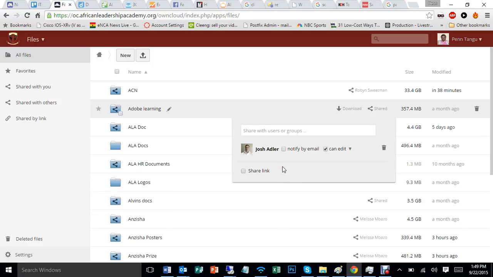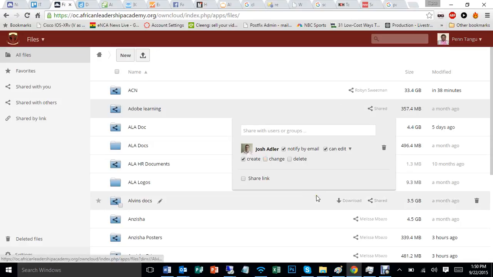After sharing with Josh, I can notify him via email by checking the box. I can set permissions by clicking on the down pointing arrow and setting my permissions accordingly. For example, I don't want Josh to delete this folder. I don't want him to change anything in this folder, but I want him to create files and folders in this folder. Or if I don't want him to be able to edit at all, I simply uncheck the can edit option.